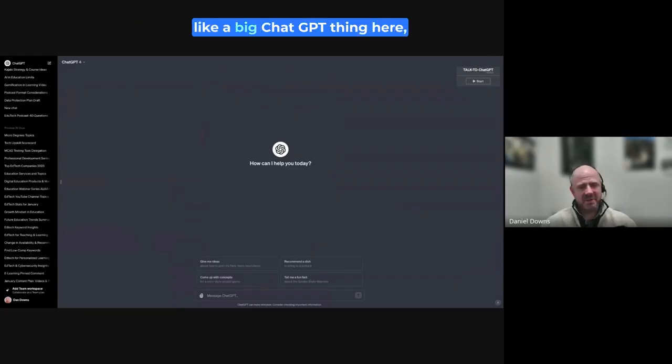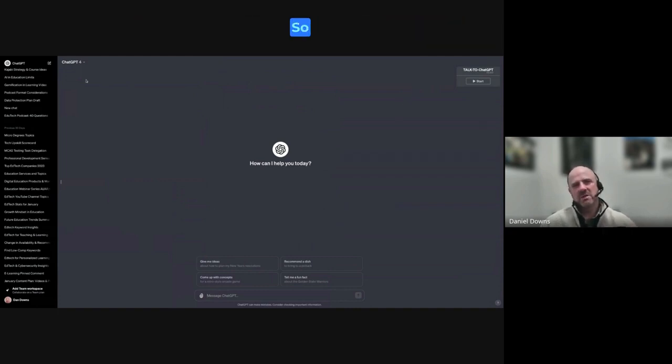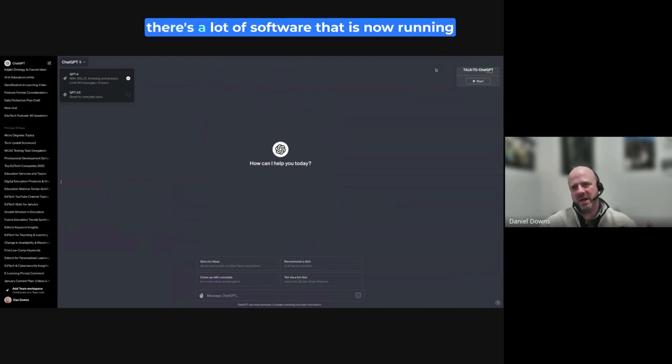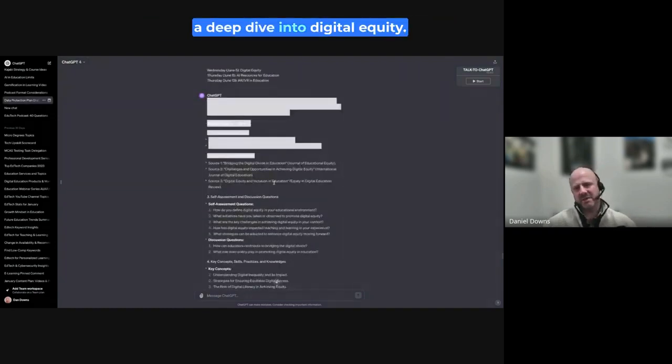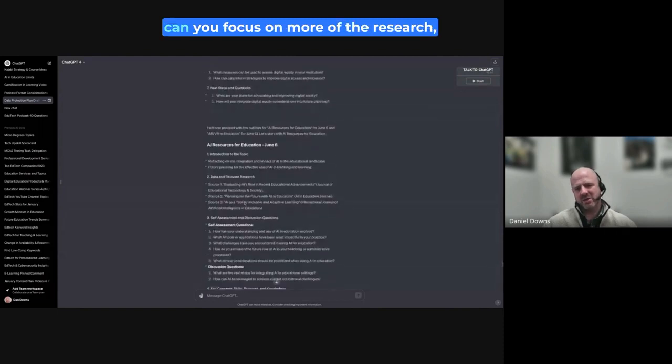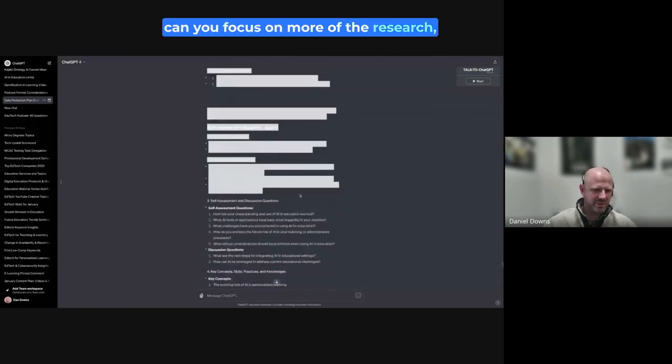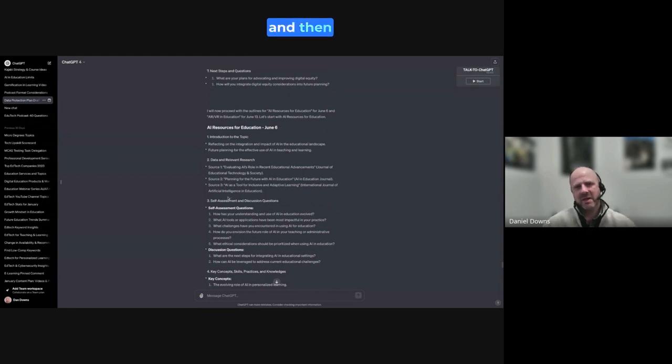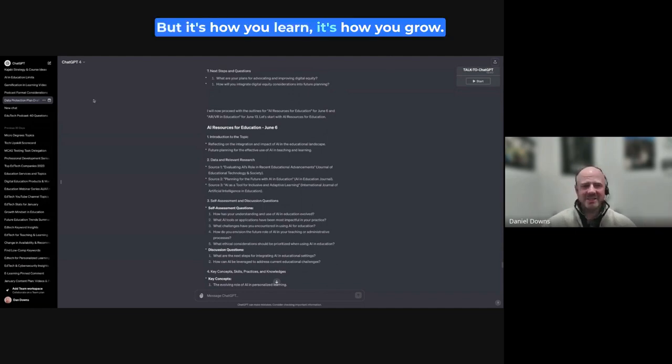And just so you know, there's also a lot of extensions which run. I know this is becoming a big ChatGPT thing here, but there's a lot of extensions. Like this is the ChatGPT summary tool. There's a lot of extensions that when you add them to Chrome become add-ons which run through ChatGPT. So there's a lot of software, a deep dive into digital equity, but then I'm saying, can you focus on more of the research, things like that. And then give, what are some top-level articles, but it's how you learn, it's how you grow. You just have to remember how it's being generated for you, right?